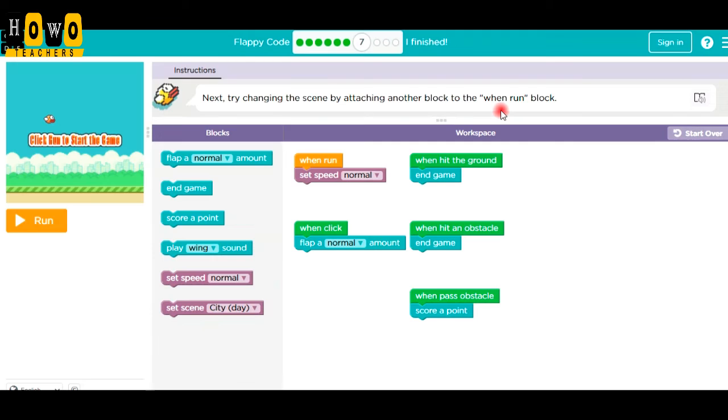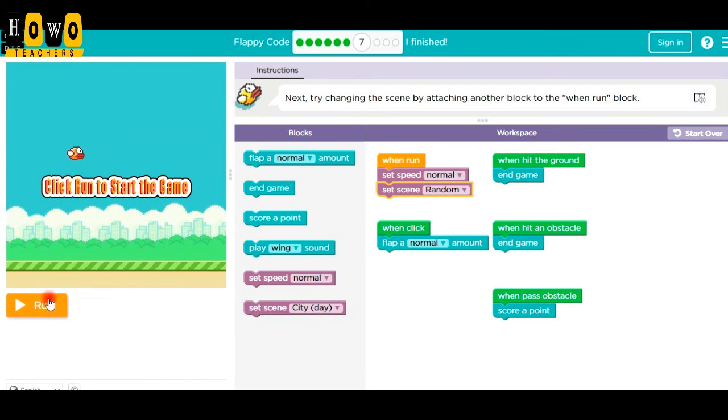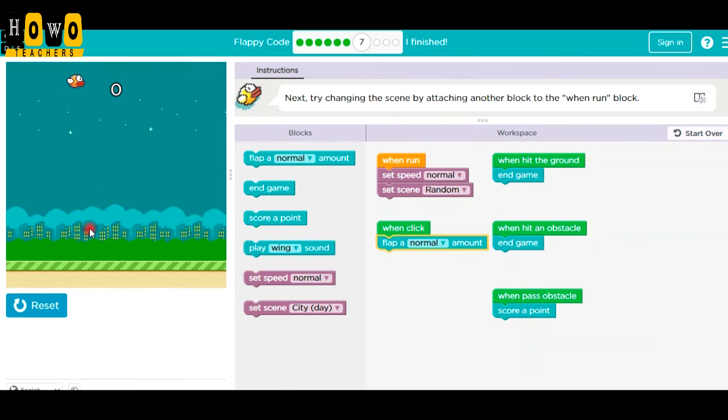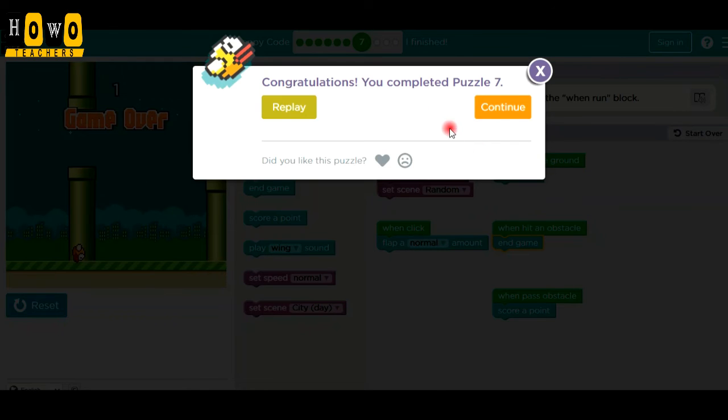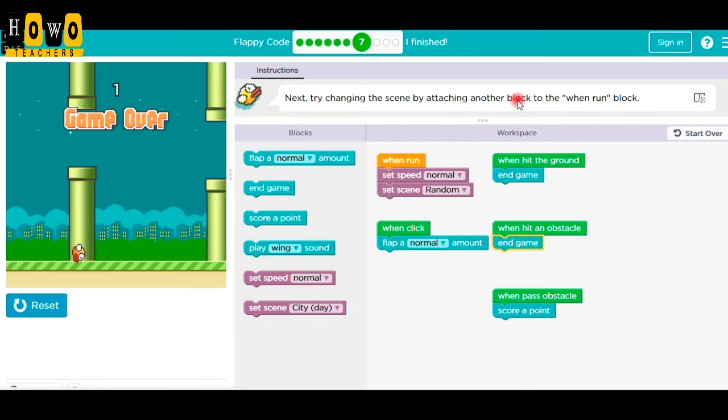Now let us go for the next, seventh part. In the seventh part, we need to see the instructions. Next, try changing the screen by attaching another block when run block. So I'm going to attach it, set screen. So in the when part, I'm attaching set screen. Some random I'm adding here, and I'm going to enlarge and run. And here is the random background. As you can see now, background changed. So let us see the next thing.